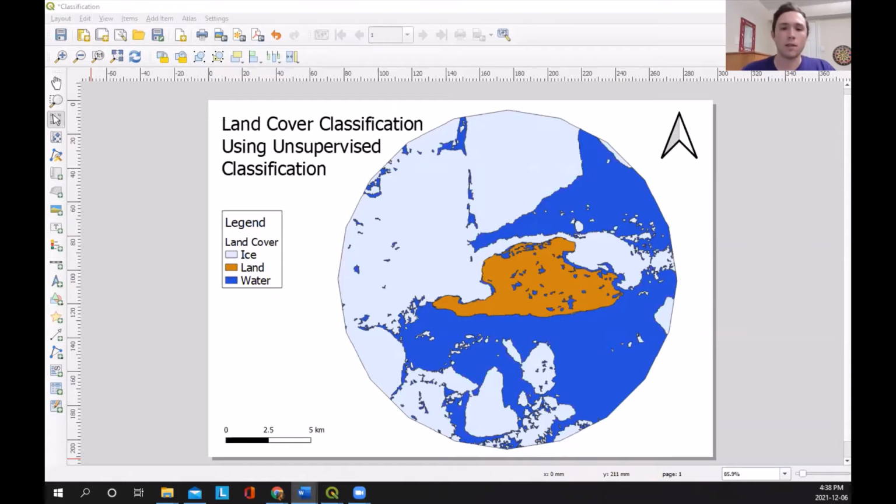What I'm showing you here is just an example of a product showing what you can do with an unsupervised classification. It's clearly not a polished map, but it does give a visual representation of the land classes in that area. Anyway, let's get into it.